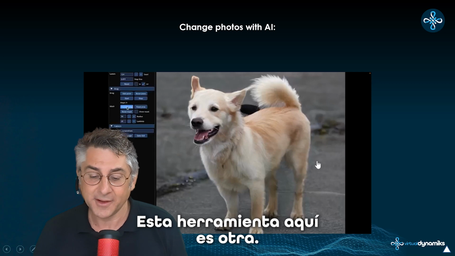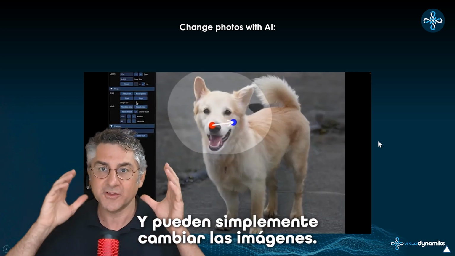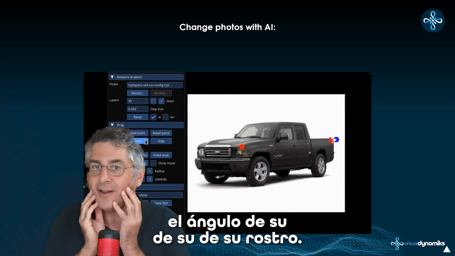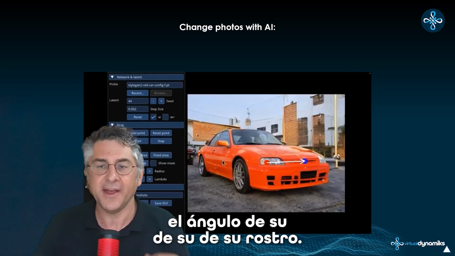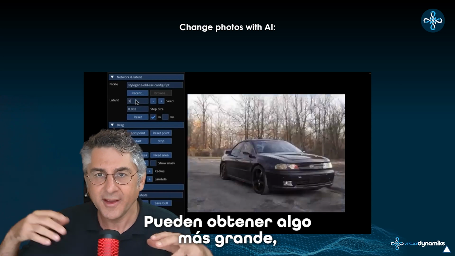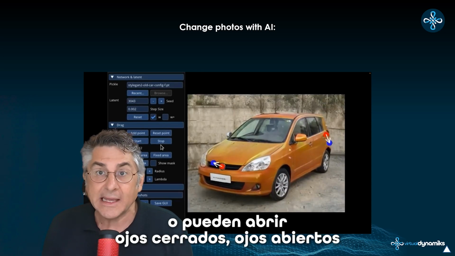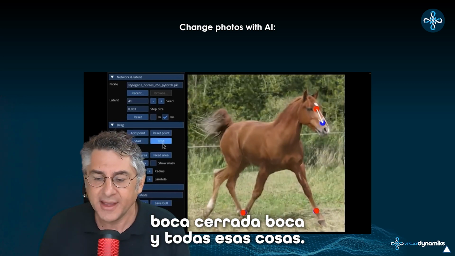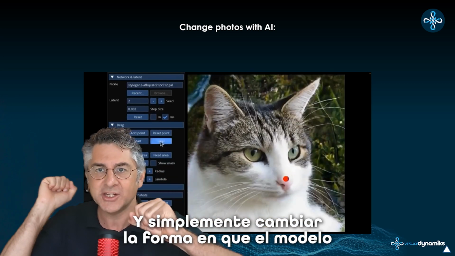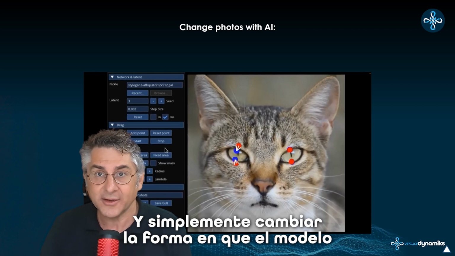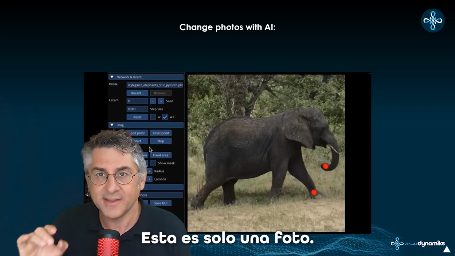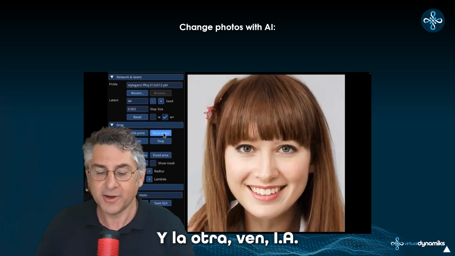This tool here is another one. You can just change the pictures. You can change the angle of your face. You can get something bigger, something smaller. You can open eyes, open mouth, close mouth, and all that stuff, and just change the way your model, your photograph works. So what you see, I just want to remember this. This is just a photo, and the other one is the AI.